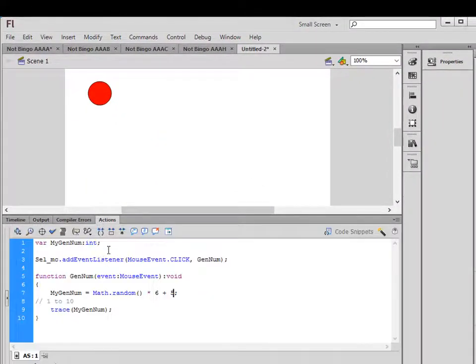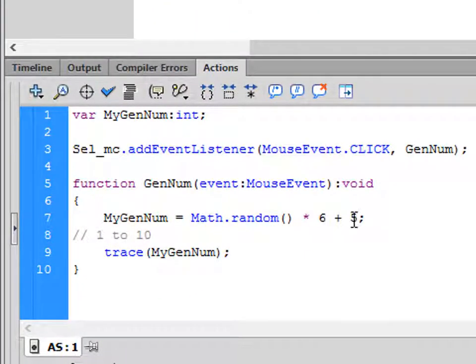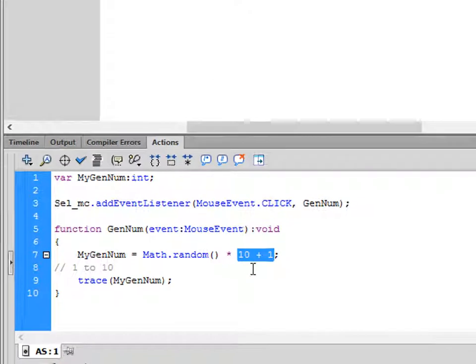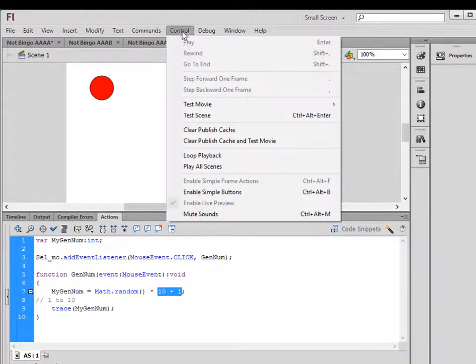For this particular video, I want my smallest number to be a 1, and I want my highest number to be a 10. So the sum of these has to be 1 more than 10. So 1 plus 10 is 11. So my smallest number is going to be 1. My highest number is going to be the sum of these minus 1, so my highest number will be 10. Let's test this out.